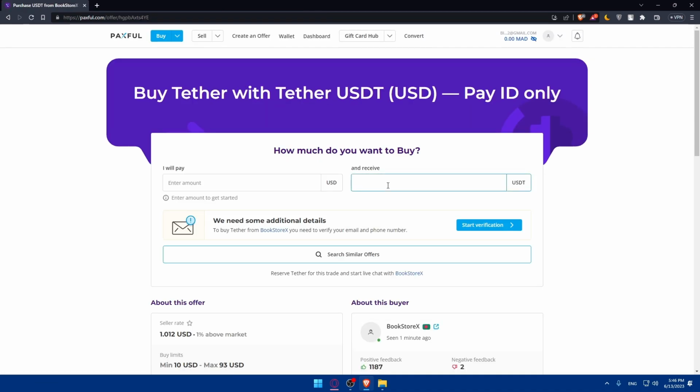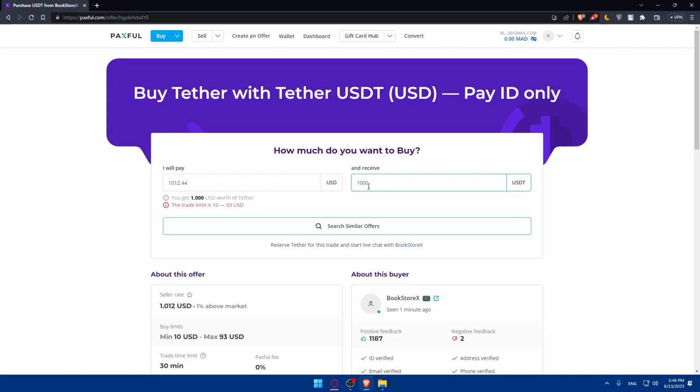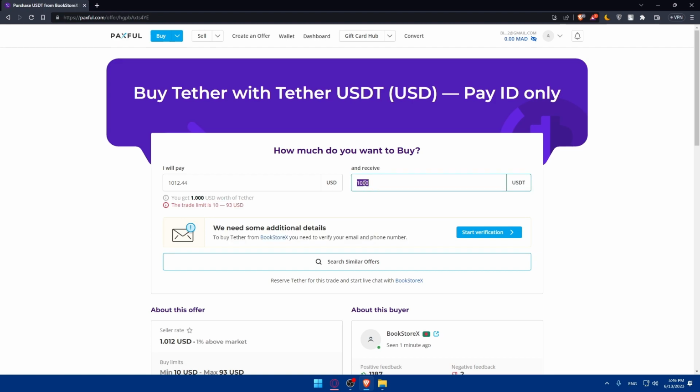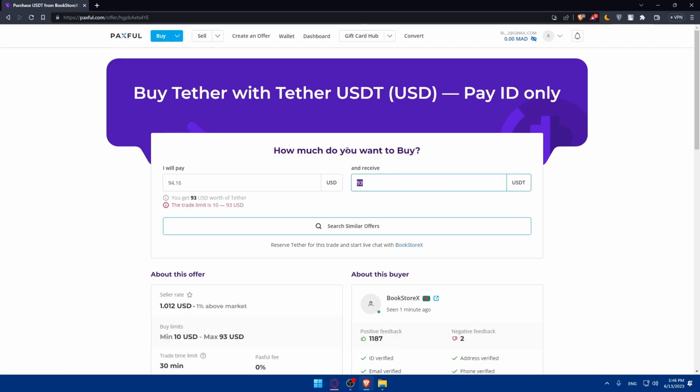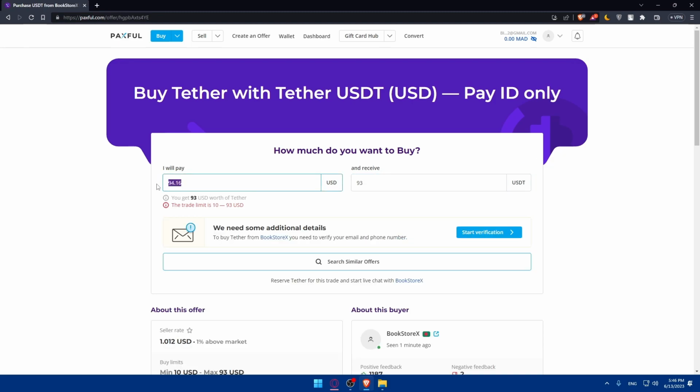As an example, here you'll have to type the number of USDT that you would like to buy. Let's just say 1000. Of course, this user has a trade limit, so you can go and check for another one. His trade limit is 93, so it's not going to be a problem. And as you can see, that's what you're going to pay.